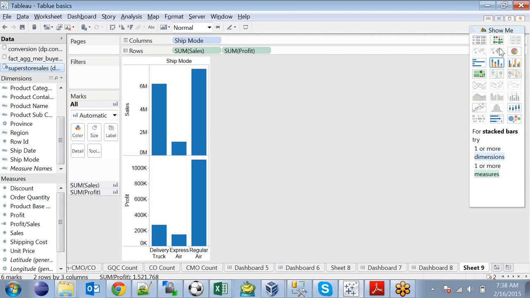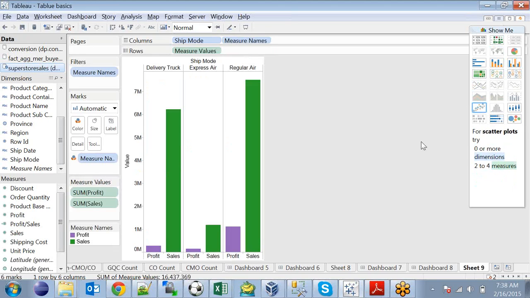So this is the Show Me, which will tell you what kind of chart you can create. The charts which are disabled cannot be created on the currently selected data, and it will automatically change your chart also as you change your data types or drag and drop data from here and there. It does everything intelligently, but you can always change it. So let's change it to this chart, and now I can say the profit to sales ratio is very less for regular air. So I might have to look into the regular air kind of things.